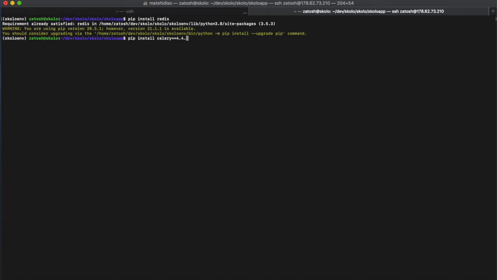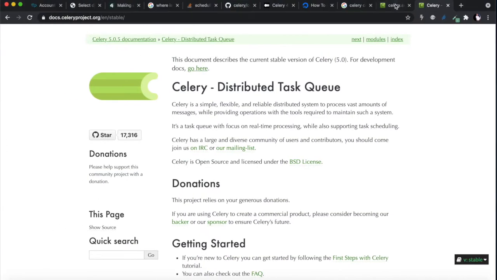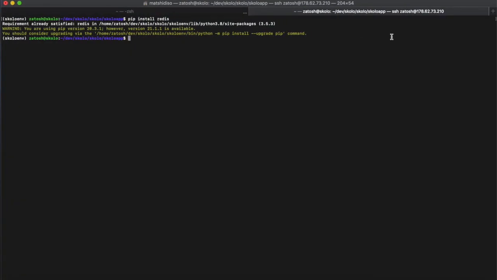I'm not going to run this because I've already installed it, and I don't want to get issues, because it was a bit of a hassle to get Celery to work. So just install that version and then click enter, and it will do that installation for you. And then your setup is complete.